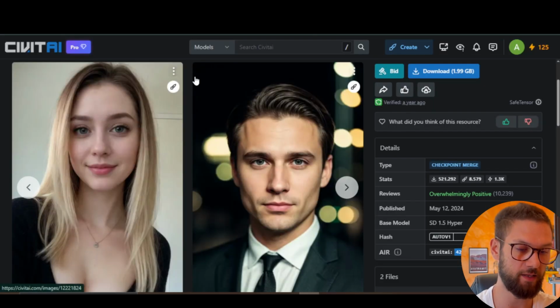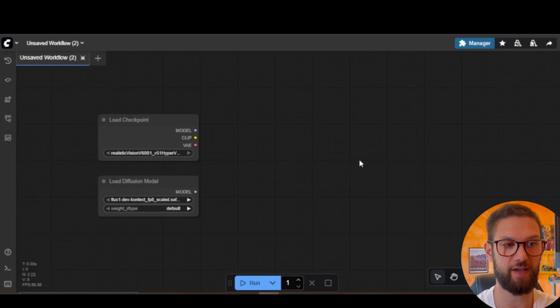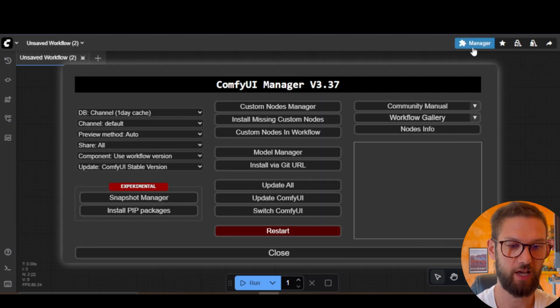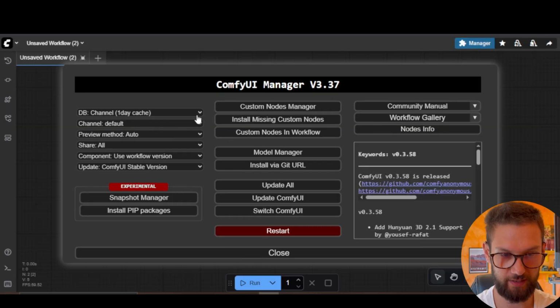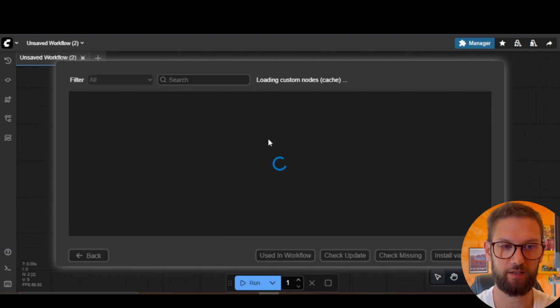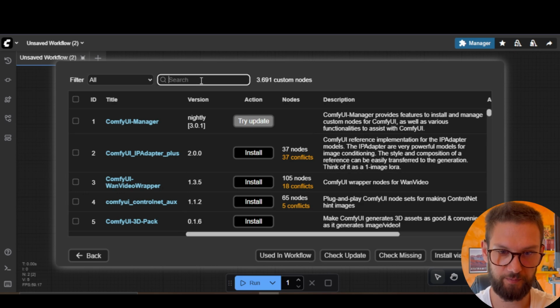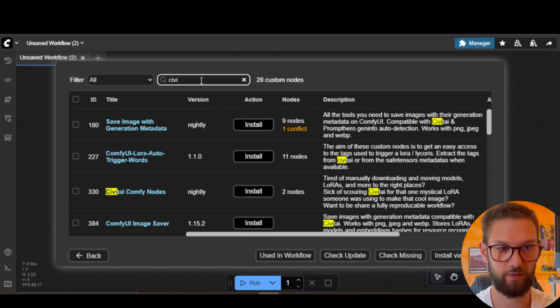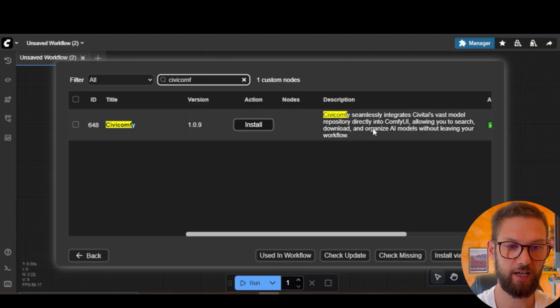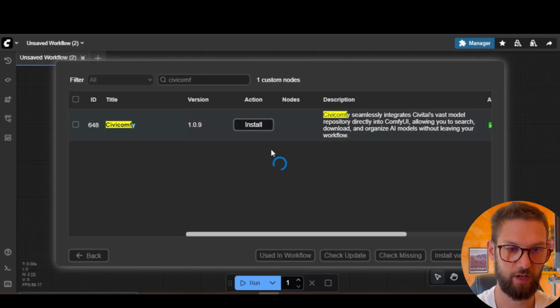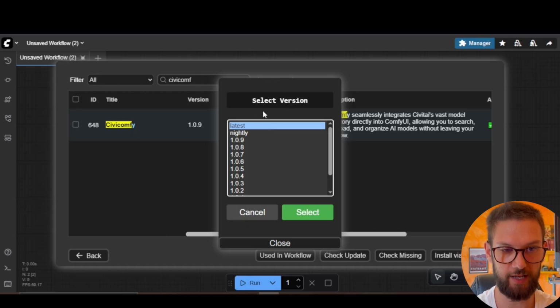There is another way that you can use, and that is by using the Manager. So this is the first time I will show you the Manager. You right click it, and we'll go into all the different settings later on, but now we want to add a custom node. So I click Custom Nodes Manager here, it is loading, and here I type CivitAI ComfyUI, perfect, and I click install. I select the version, so the latest version is fine.